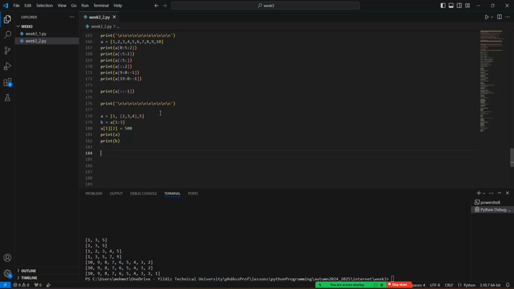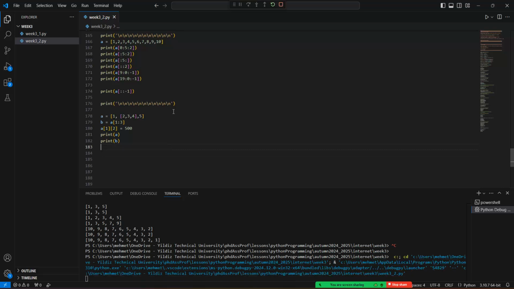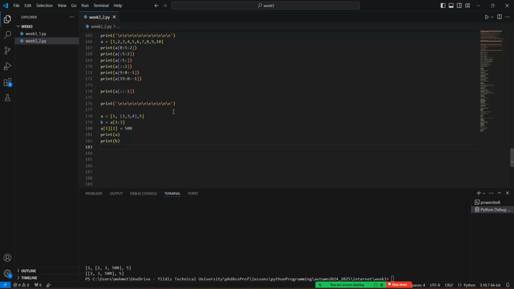What happens if I run this code? This will be okay. They both change. Why, Mustafa? See? Why? Yes, it's the same address.